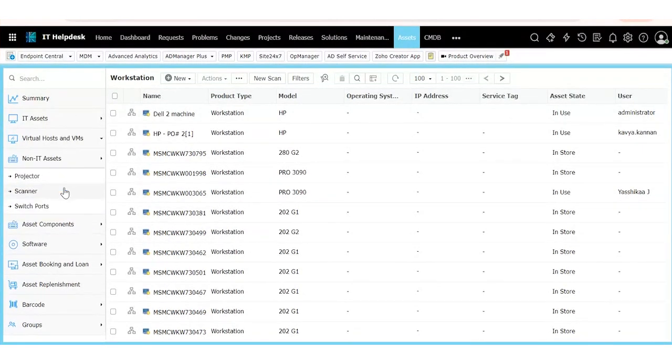And next come the non-IT assets. Non-IT assets, which are the opposite of IT assets, are not discoverable. For example, projectors, scanners, and switch ports. These are some of the devices that are built in and added in the application when you install it. And if you would like to add more, that is also possible, and that option we will be looking into in our upcoming part.